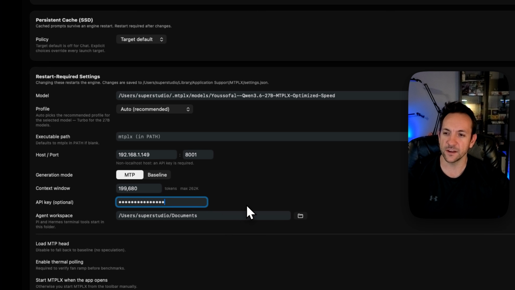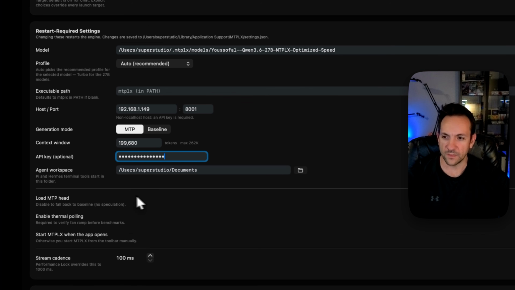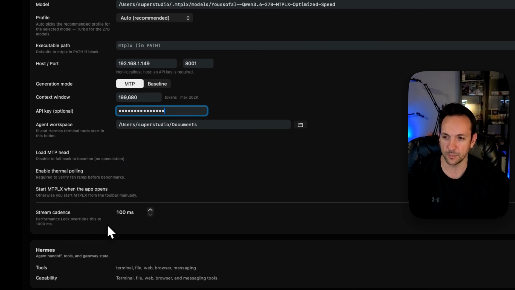The next thing here is the API key. If you are running this on a local host, you'll want to set an API key and remember it for your local host that you're going to be setting up later on. And then these are all the settings I want to keep on. Load MTP head, enable thermal polling. So this is required to verify fan ramp before benchmarks. So I think this is the setting that you can toggle on or off if you don't want those fans to be kicking up. And then start MTPLX when the app opens. Yes, we want to do that.